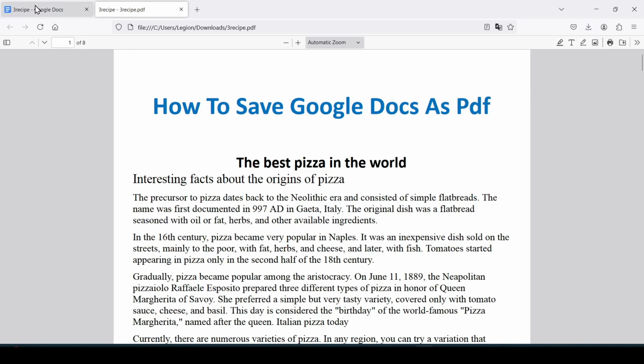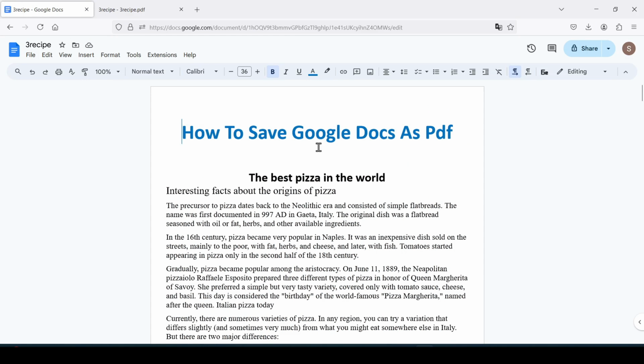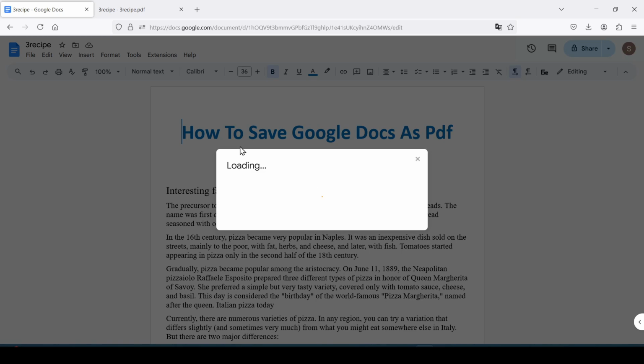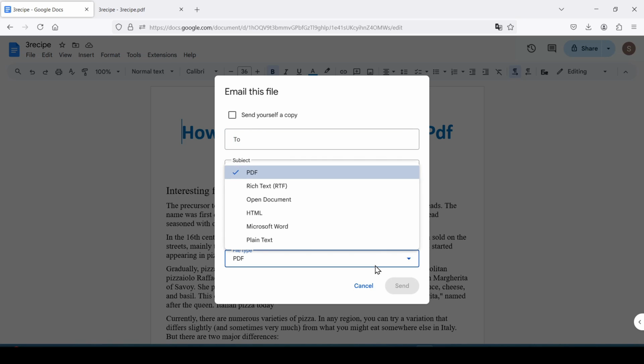If you need to send your document by email, then Google Docs has an excellent PDF file forwarding function. Click File, Email, then email this file. Select PDF from the drop-down menu at the bottom.